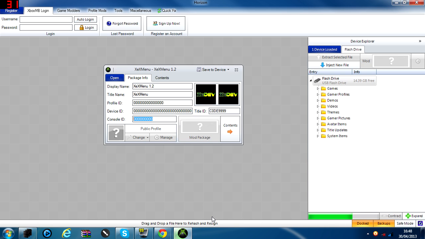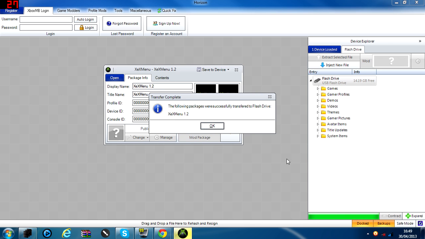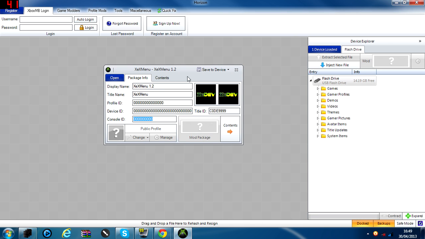Loading bar down here, shouldn't take too long. Don't be concerned about the console ID or device ID being all zeros, because it will still work. This is a JTAG we're working with, or RGH, so the IDs don't matter. So it says it's transferred successfully.